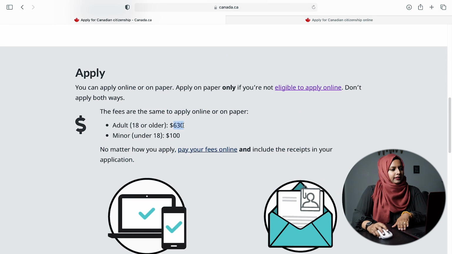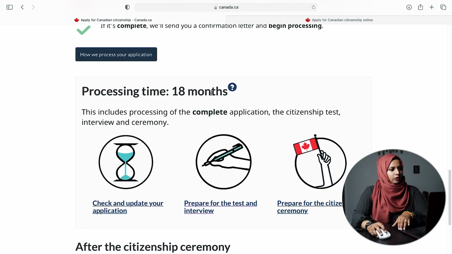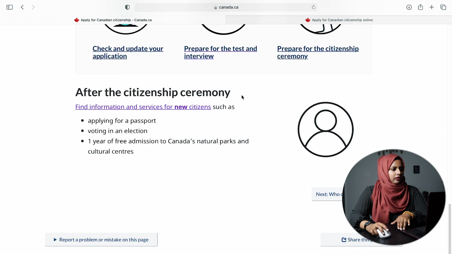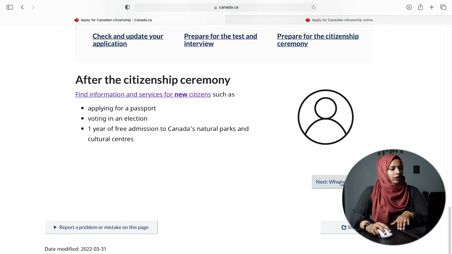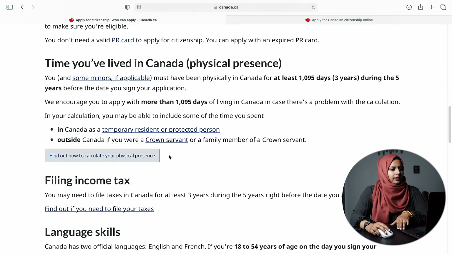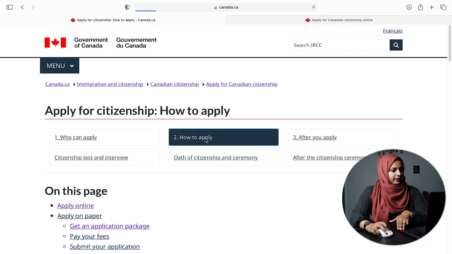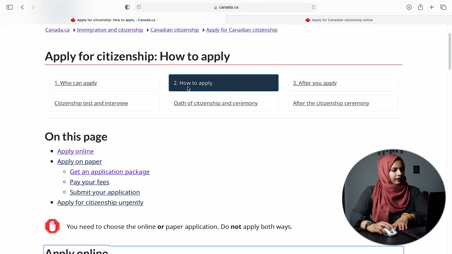And approximately it takes 18 months to process, but that's not true. It took us 6 months. Now they decreased the timeline, so it should be done in 6 months. Anyway, so click on who can apply, and then you can see all these things, but we want to go to how to apply. And then you can apply online or you can apply on paper. Online's always the easiest. That's what I did over here as well. And then you apply online.